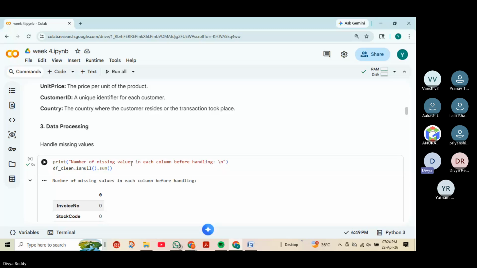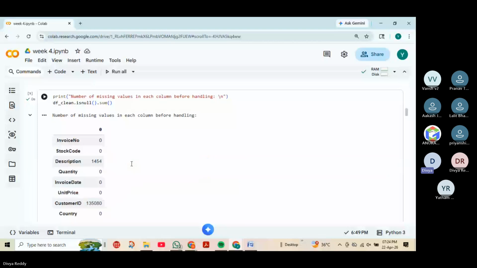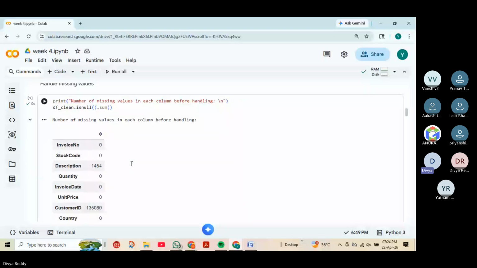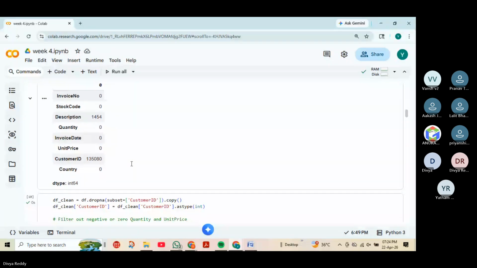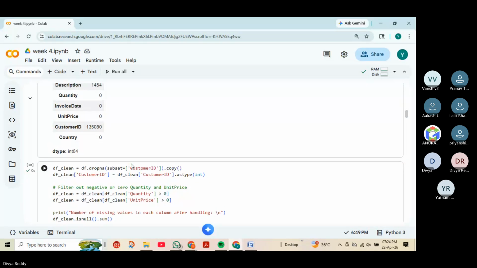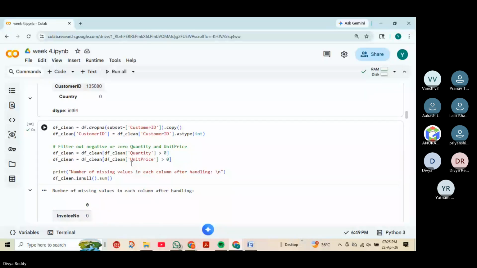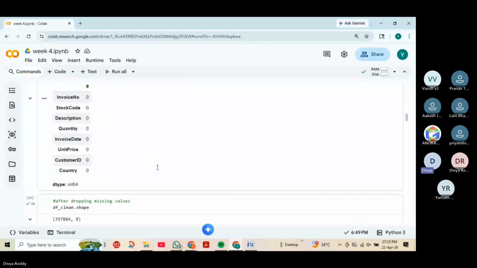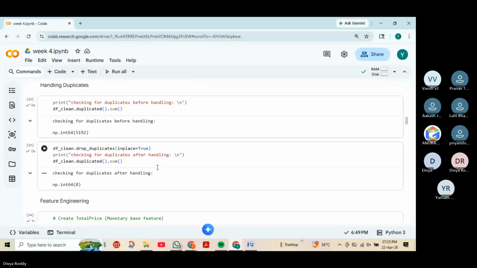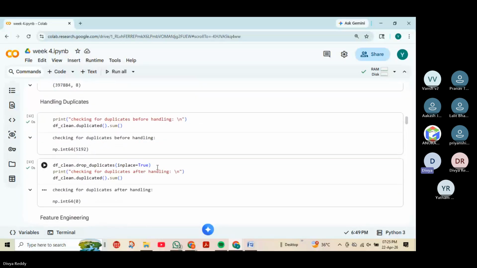Then in the data processing part, I handled the missing values. As we have almost 5 lakh rows, there is no need to fill in particular values for each row, so I handled the missing values. Then I kept only the positive values of quantity and unit price, as we can see here. After handling, I checked again for missing values, and there are no missing values in any column. For handling duplicates, I dropped the duplicate rows.